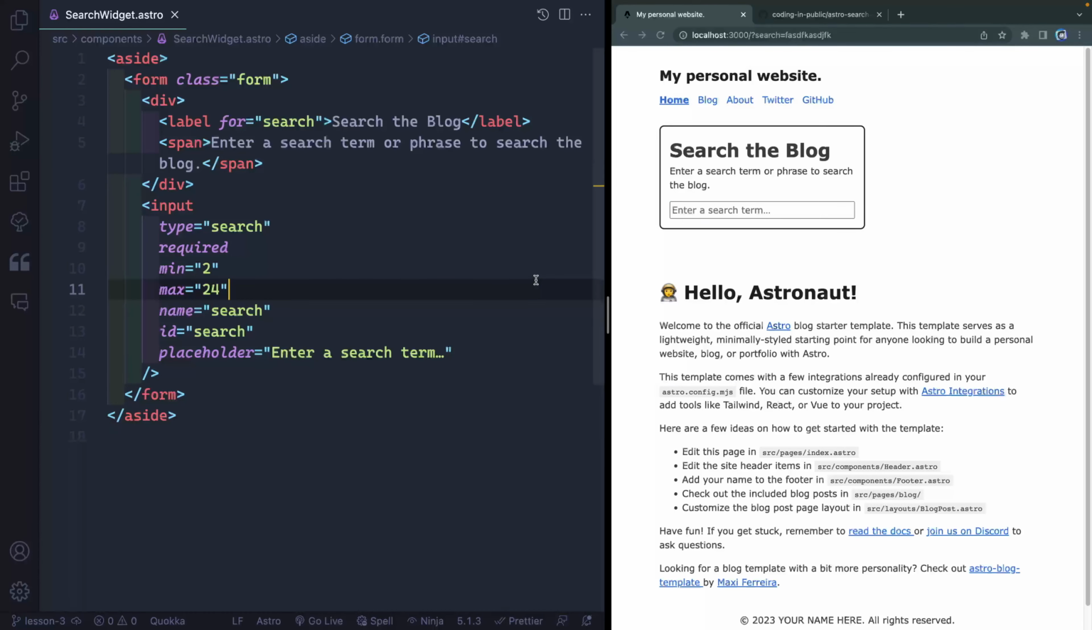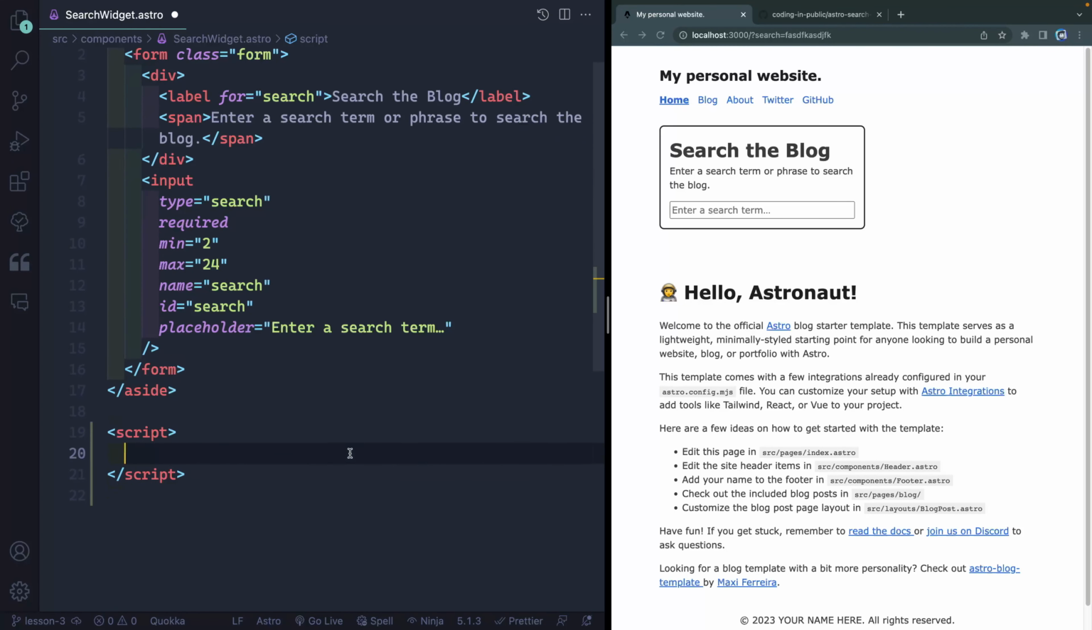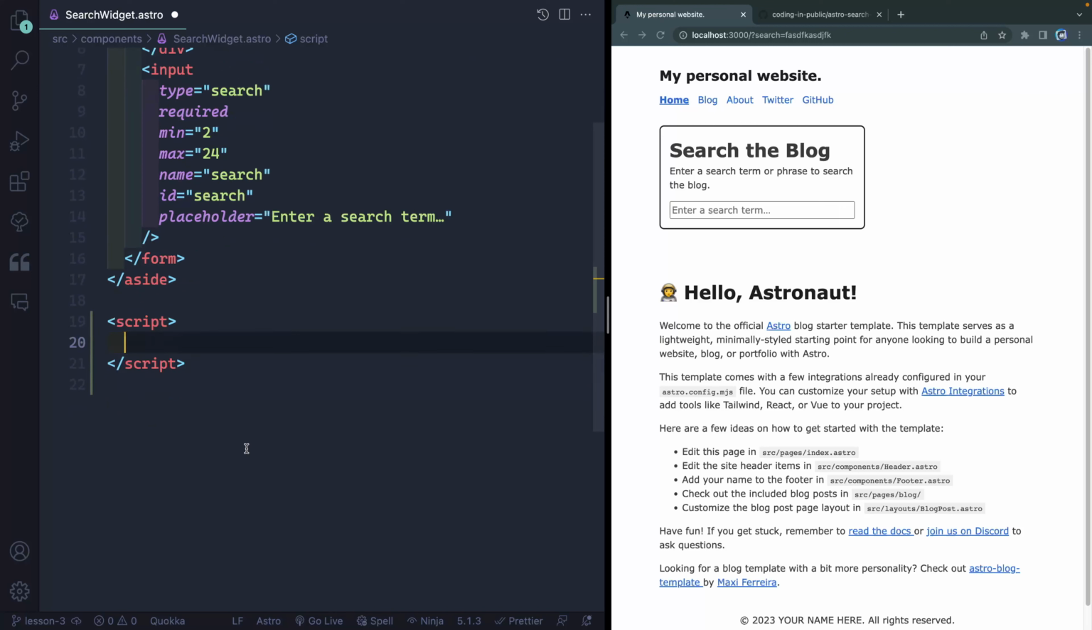I've got npm run dev up and running. What I want to do is just come inside this search widget component we created last time, and I'm going to add a script tag. Now, this will go ahead and add this as a type of module. It will minify it and do a bunch of other stuff in Astro by default.